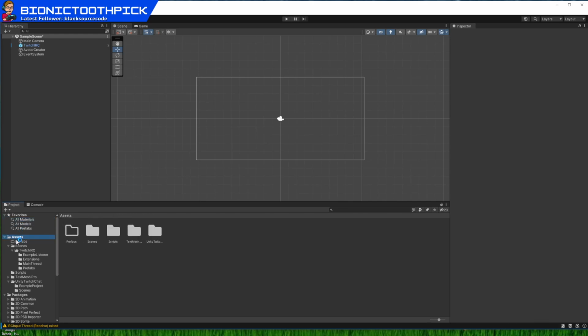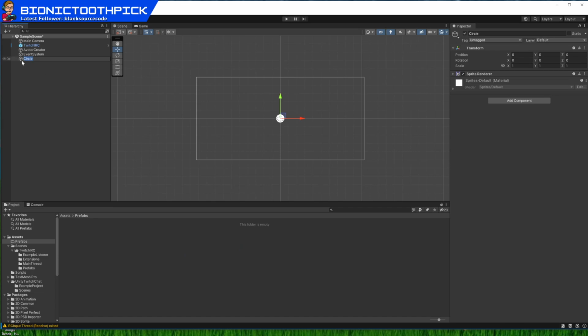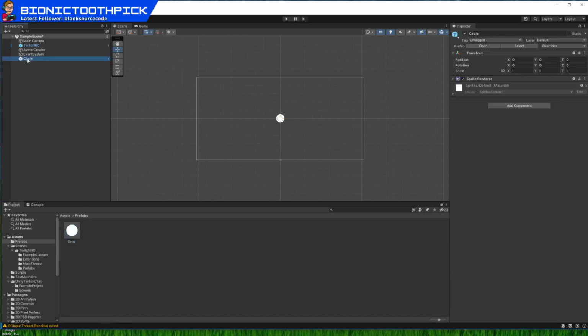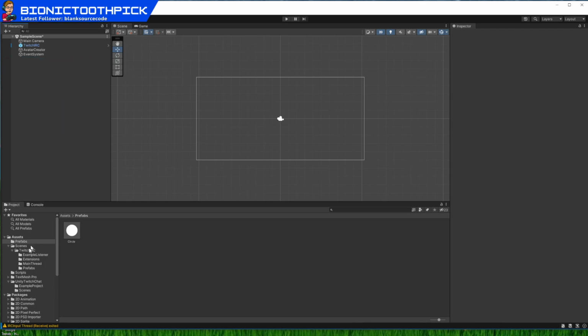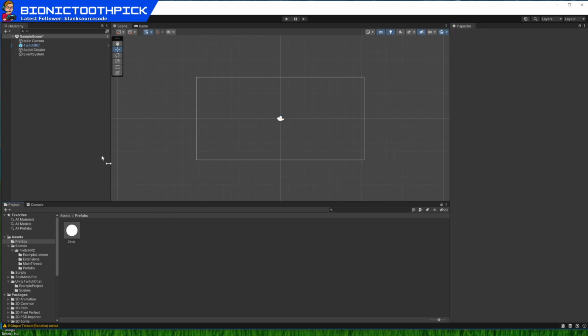All materials, assets, prefabs. Why is my circle not there? That's funny. The circle should have been in my prefab section right here. Did I not drag it? Create 2D object, a sprite, a circle. I brought it in here. It should definitely be there. I delete this. I go back into my avatar creator, drag the circle. All that is good. Like I know that's going to work.